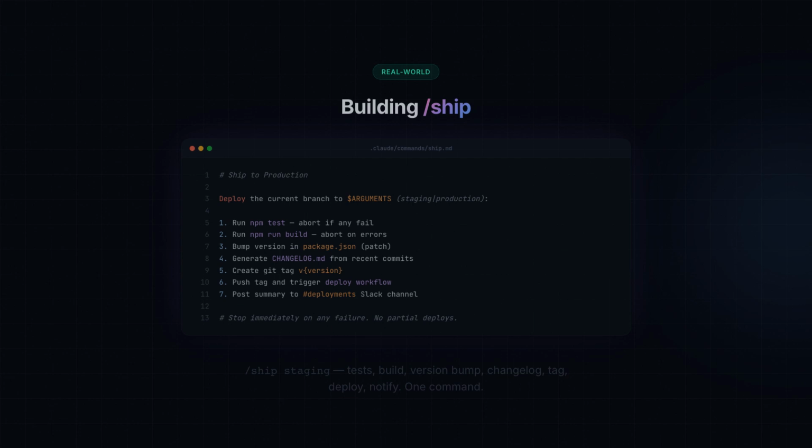Let's build something real, a deployment skill called /ship. This is the kind of command that saves your team hours every week. The ship.md file defines a 7-step deployment pipeline. First, run the test suite and abort if anything fails. Second, run the linter and abort on errors. Third, bump the patch version in package.json. Fourth, generate a changelog from recent commits. Fifth, create a git tag with the new version. Sixth, push the tag and trigger the deploy workflow. Seventh, post a summary to the Slack deployments channel.